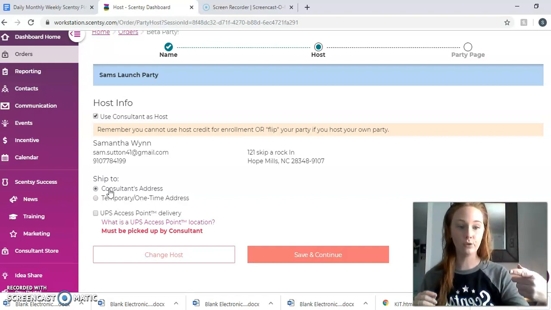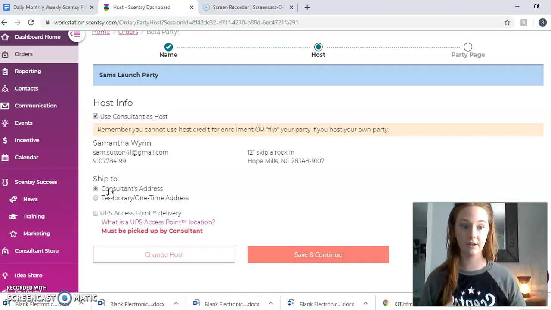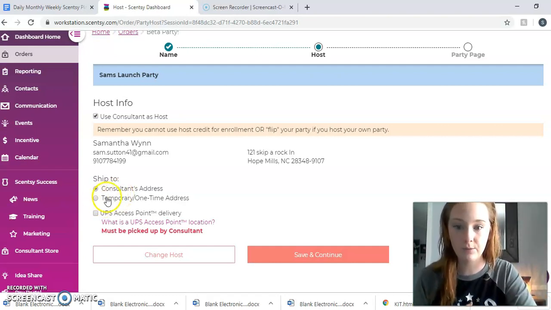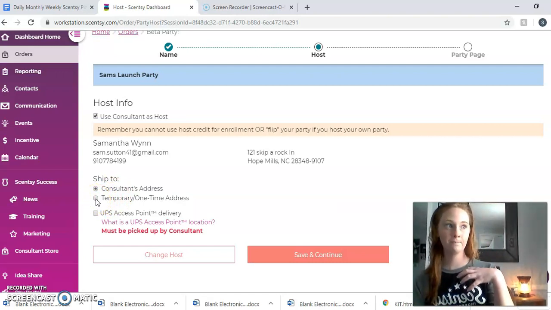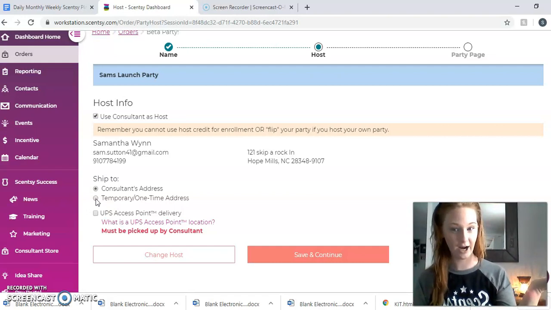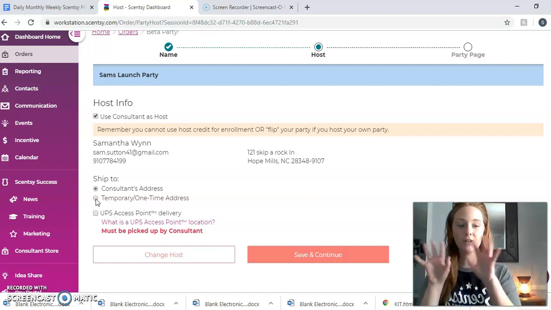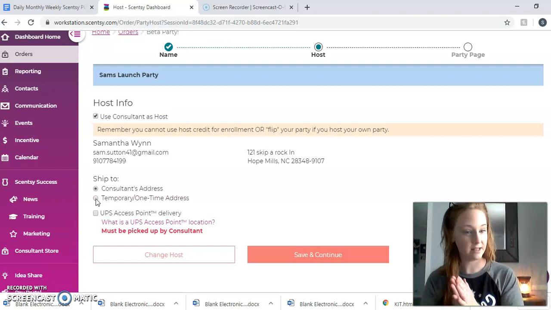But if you have a host that, say, lives out of state, so I'm in North Carolina, if I have a host that lives in South Carolina or Virginia, out of state, then I am going to have it shipped to my host, because I cannot have their whole party shipped to me because I have no way to give it to them if they're out of state. Does that make sense?